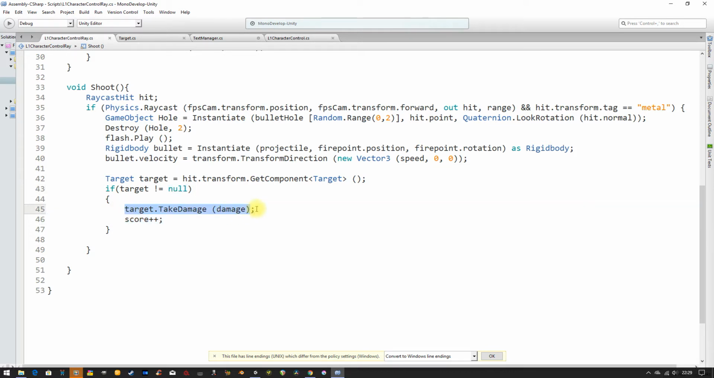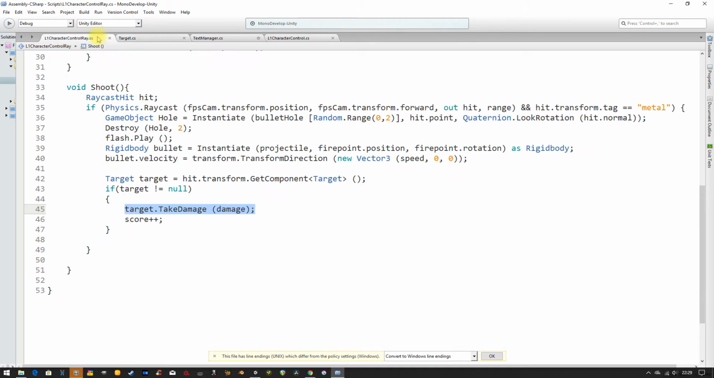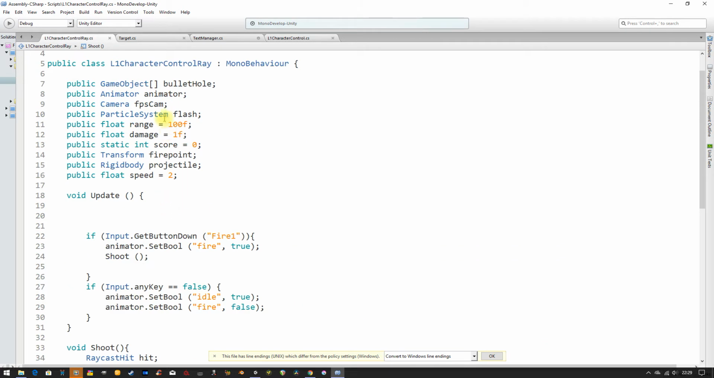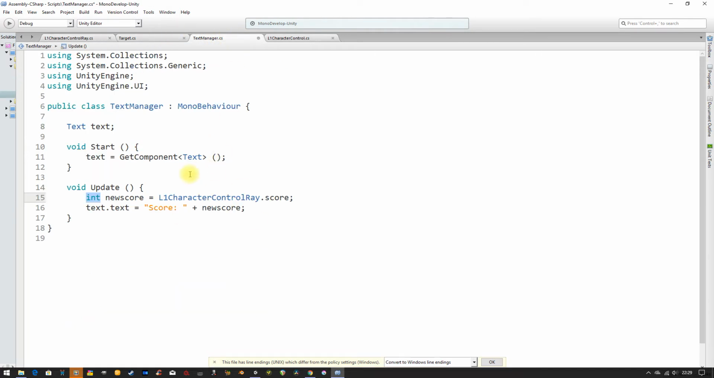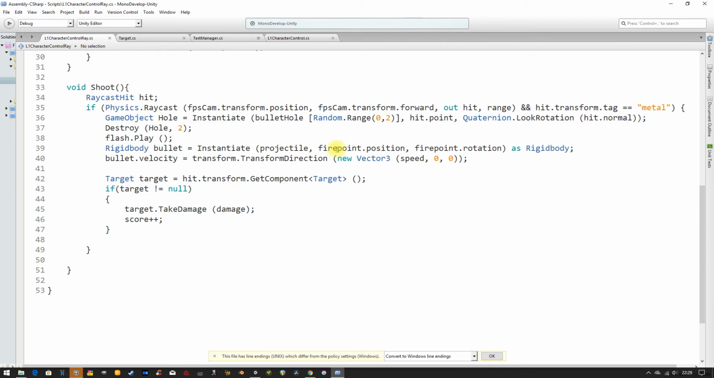The 2 things are send a message. So I'm going to send a message to that script saying, take damage. And very simply, I'm going to say add 1 to my score. So score++. And my score is here as my public static variable, which then will be updated here. Okay, so that's quite a few changes from what we did the last time.